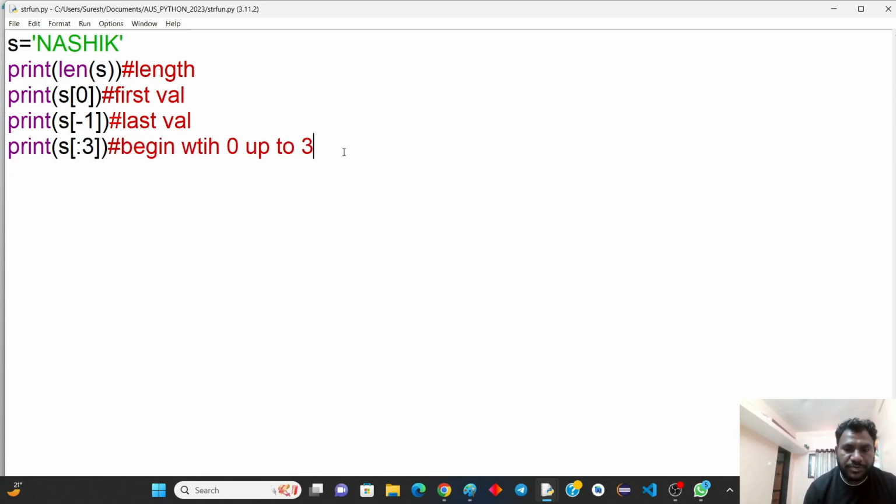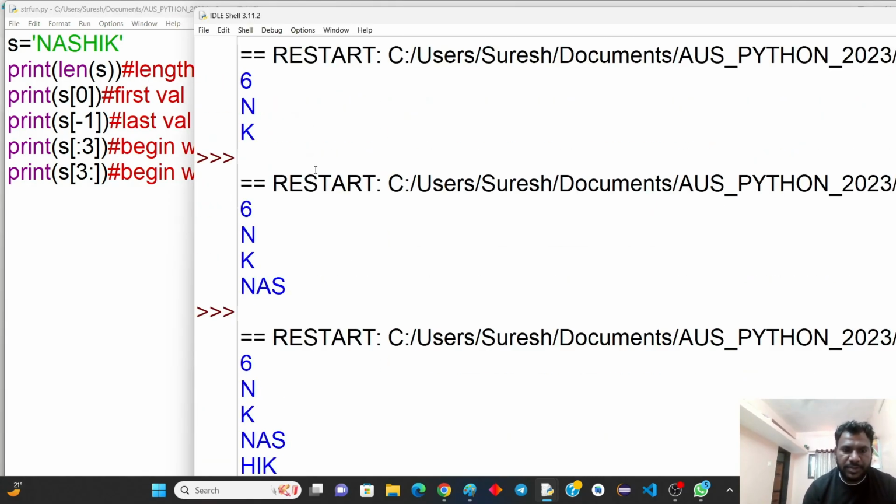Now let's go in reverse. Just add a 3 and colon: start with 3 and go up to the end, whatever the characters are. See, starting after 3, HIK is there.